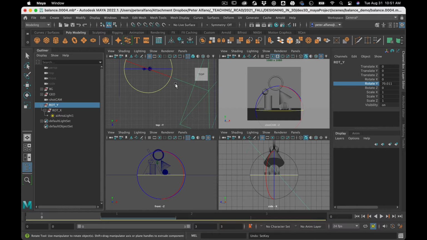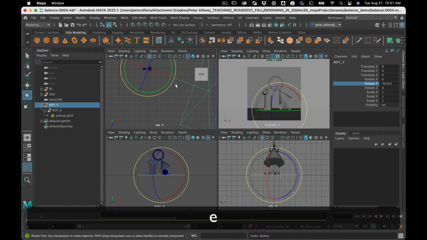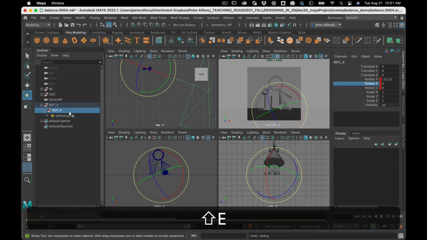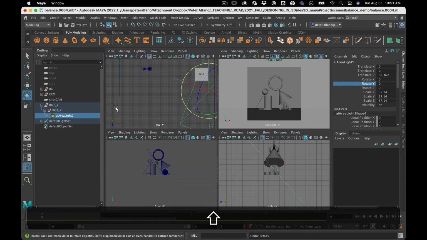So like, for example, if I wanted to set a keyframe on the rotation, we know that E is the hotkey to get rotation, R for scale, W for translate. If I hit Shift E, it sets a keyframe in that attribute. And that's actually, I think, what I'm going to do here. Shift E. And then for the lamp, for the area light, we're going to do position and scale.